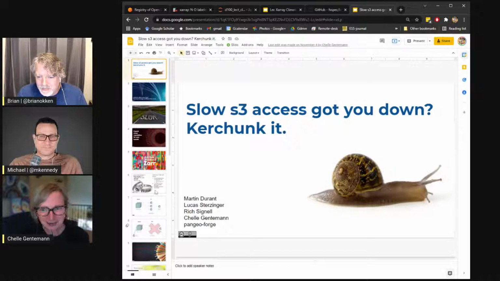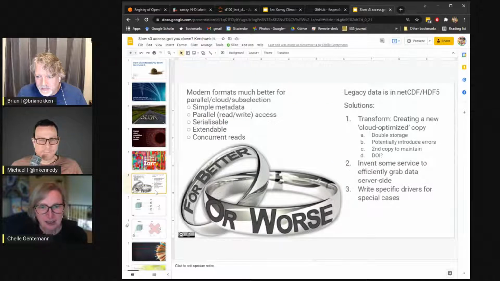So this is a library that I think has some broad applications. It's being developed right now. And the idea behind it is we have all these data formats that we're sort of stuck with. There's lots of data, but sometimes it's slow on S3. So is there a way that we can fix this?